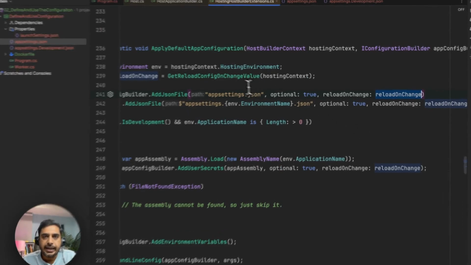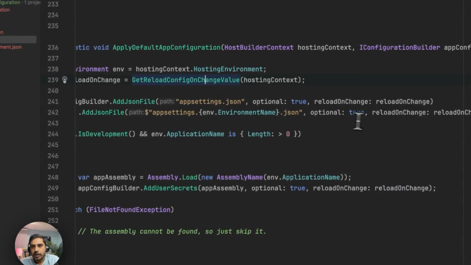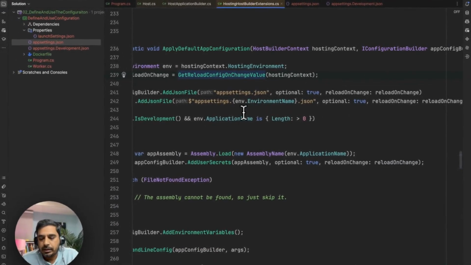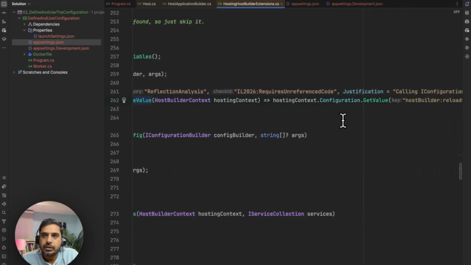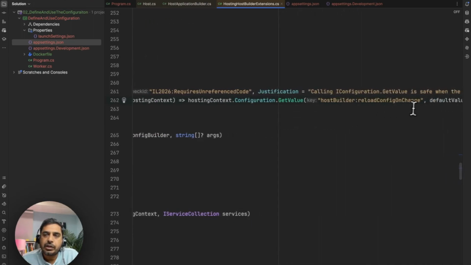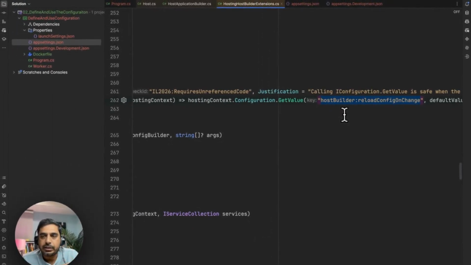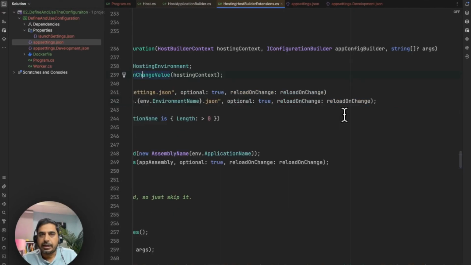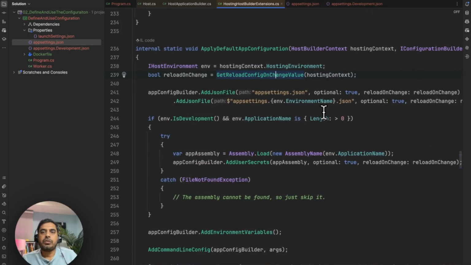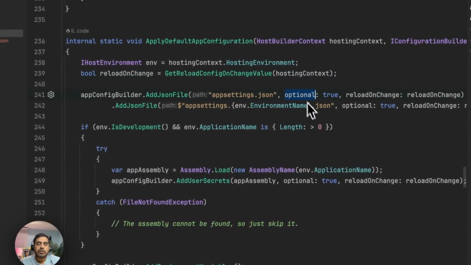You can override the value of appsettings.json by looking at this code. See, it is getting a value for this key. So if you provide the value of this key via command line arguments, you can change the default behavior. I will show you shortly how, but let's look at the other code we see here. These files are optional as well.